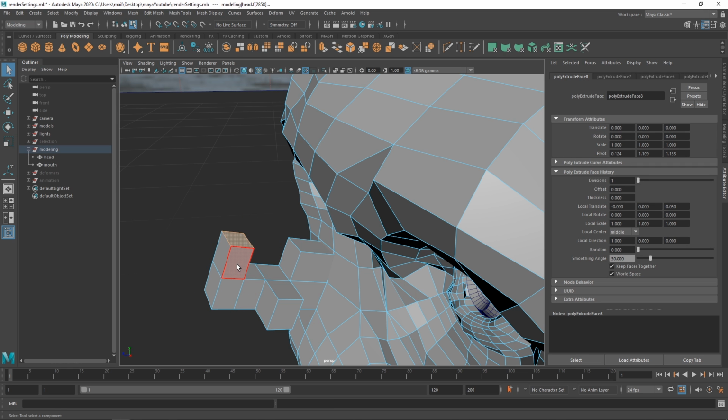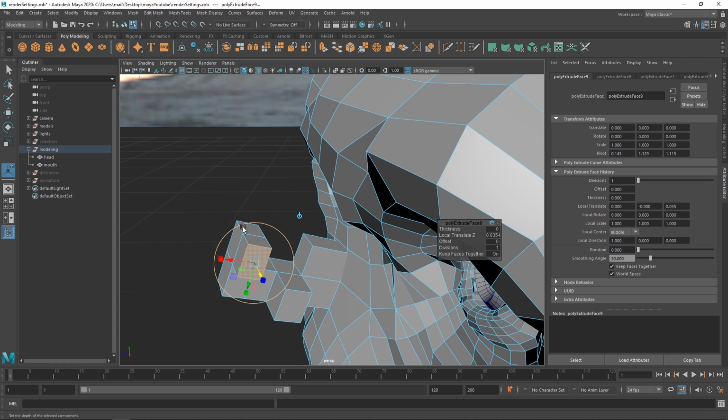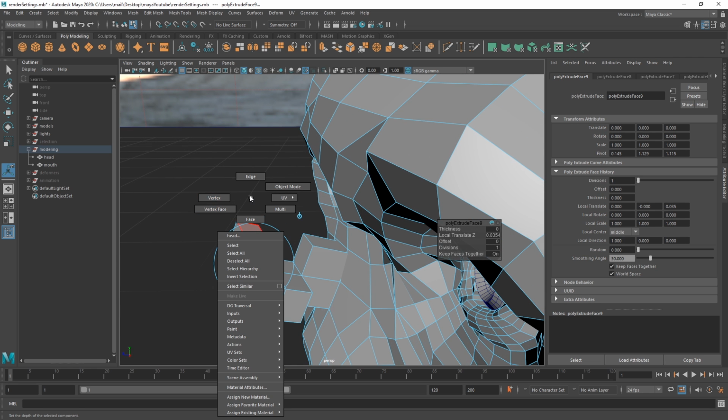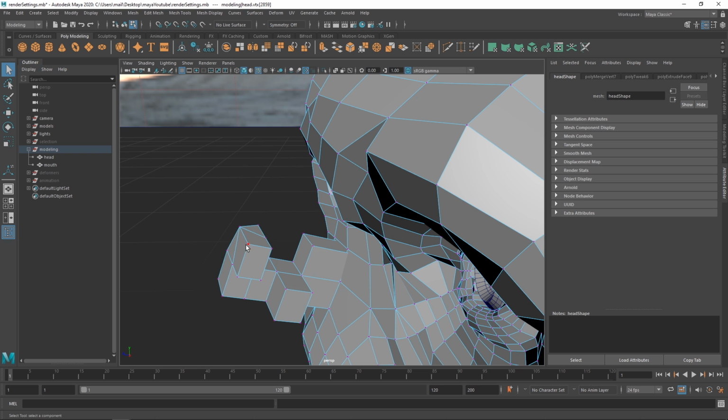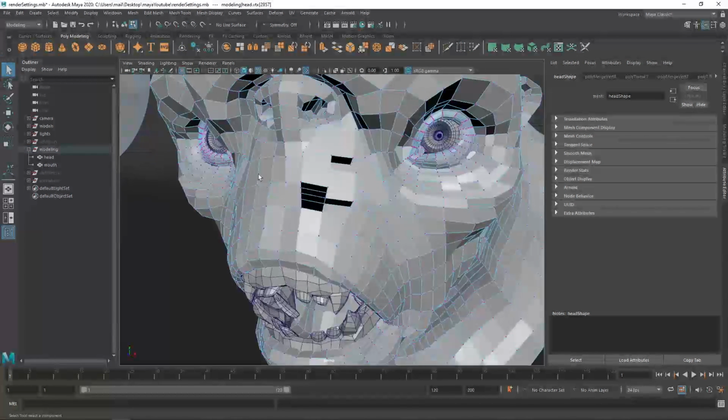So if you want to go from extruding, like this, extrude, to actually merging, you can just right mouse button, verts, like this, and then just merge them together. This just takes some time to get into your fingers, but once it's there, it's going to really speed up your modeling work.